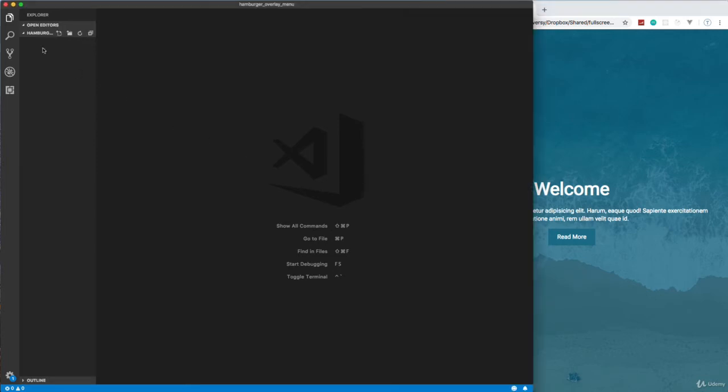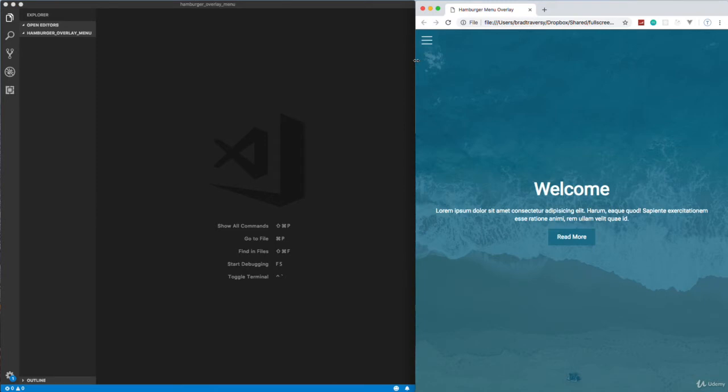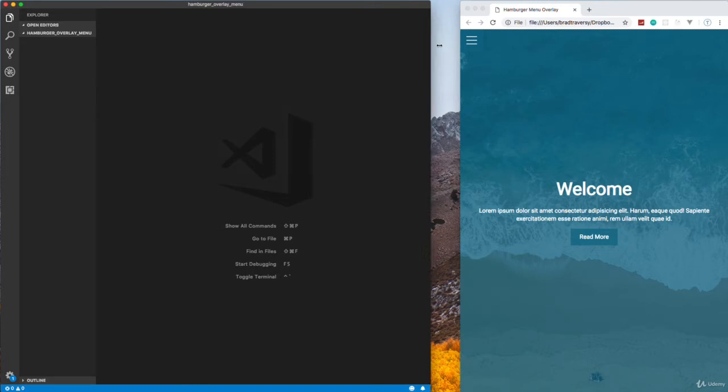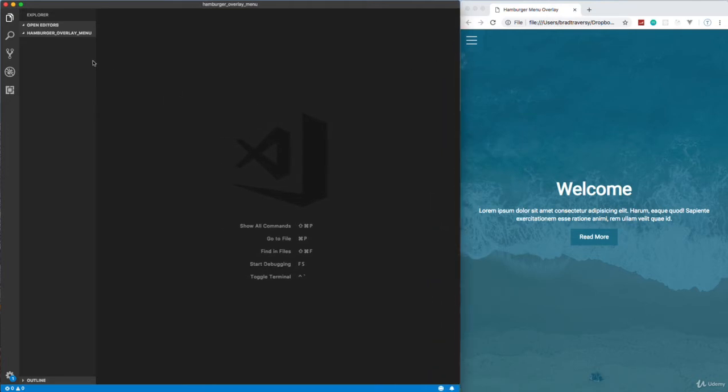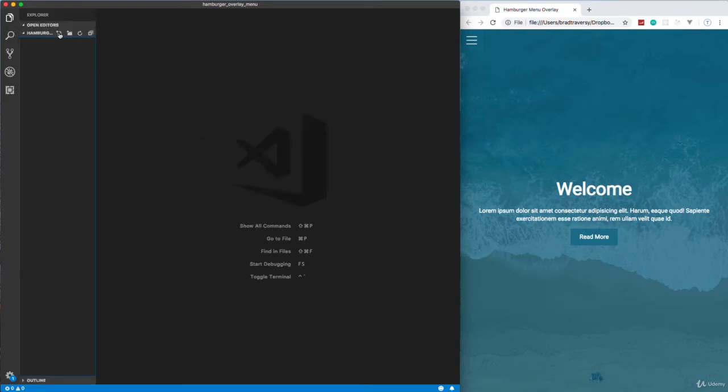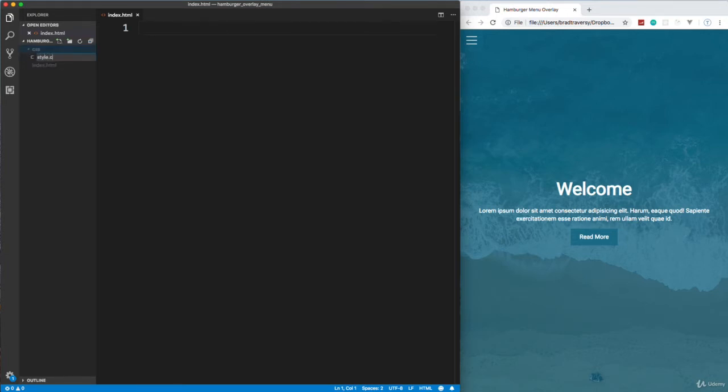All right, so I have an empty folder called Hamburger Overlay Menu, and I'm going to make this smaller. We could probably make this a little smaller, because this is completely responsive, so it doesn't matter if we keep it small. But we're going to create a file called index.html, and then we're going to have a folder called CSS, and inside here let's create a style.css, and then like I said, I want all the menu stuff to be in its own file, so menu.css.